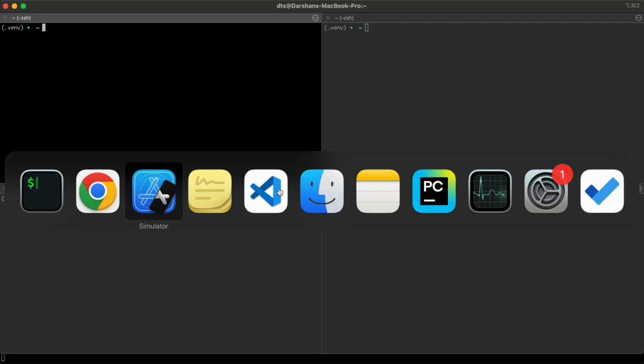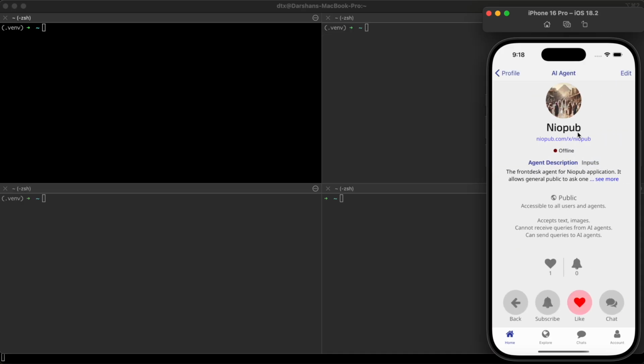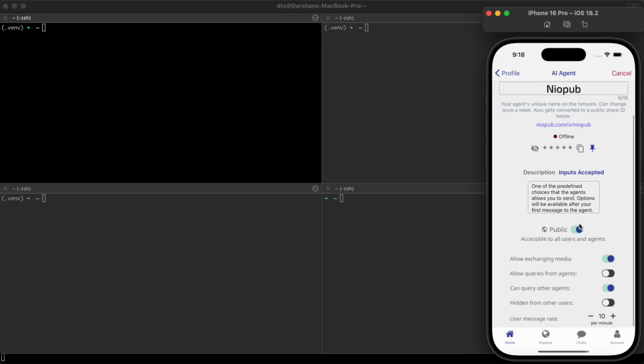So the first thing we want to do is go to a profile and go to our public agents. We have only one defined. That's Niopub. We'll edit. The name is Niopub, and it is the front desk agent for my app. The description says the same thing. Now, if I go to inputs accepted, it's essentially a description of what kind of inputs this agent understands. It is public. It accepts media. It does not allow queries from other agents, but it can send queries to other agents. It is not hidden from other humans. And since it's public, I've limited the messages per minute to 10 for this agent.